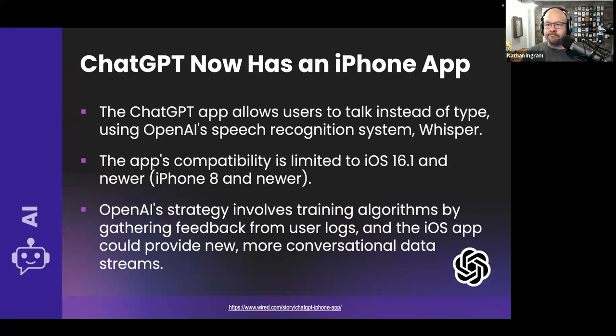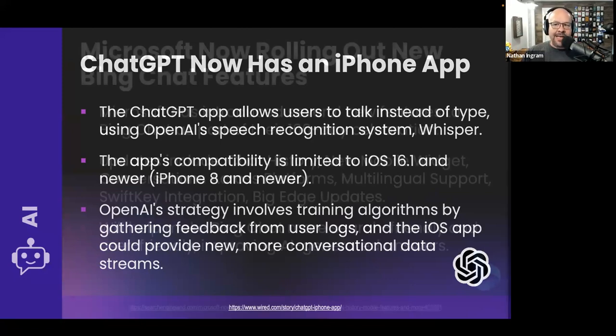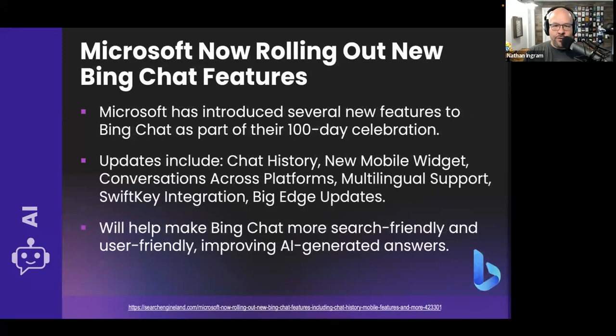So pretty cool. Not to be outdone, Microsoft is also rolling out new features for Bing Chat. This is the GPT integration with Microsoft Bing and with the Edge browser from Microsoft. Microsoft has introduced several new features to Bing Chat, including chat history, a new mobile widget, conversations across platforms, multilingual support, SwiftKey, and Bing Edge updates. This is going to help make Bing Chat a lot more search-friendly and user-friendly and give you better answers.